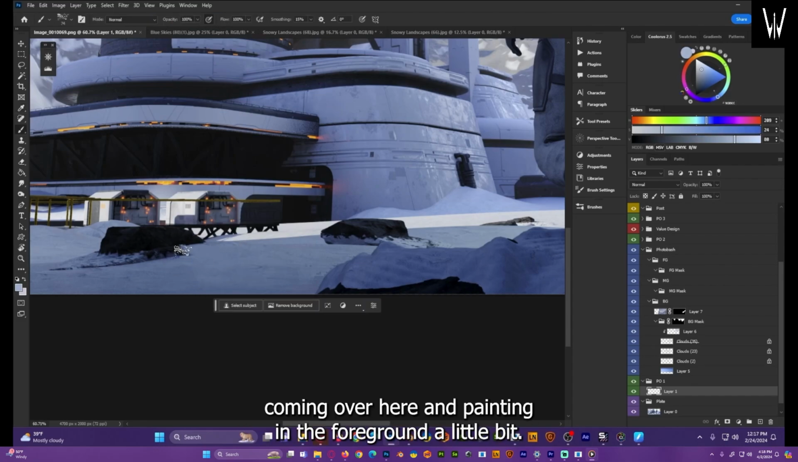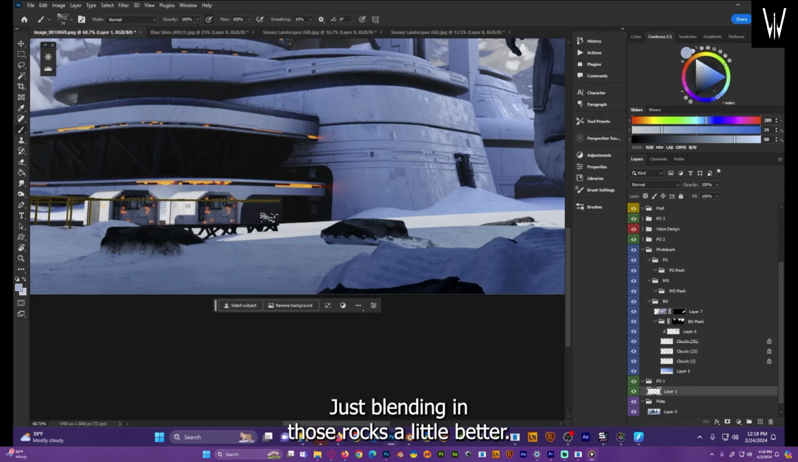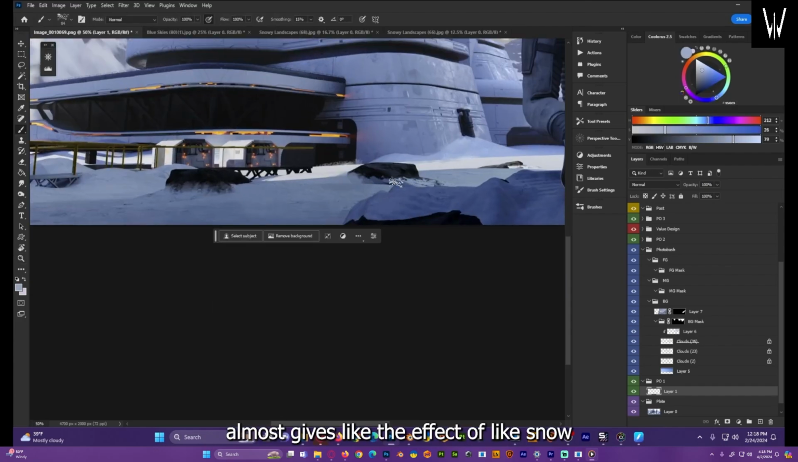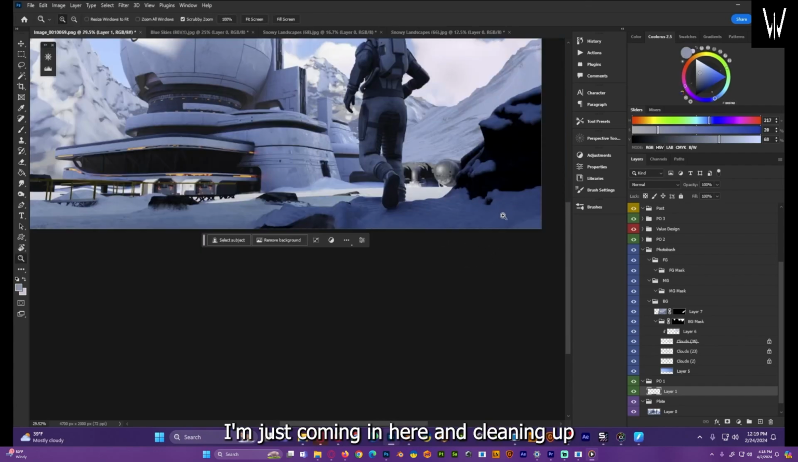Coming over here and painting in the foreground a little bit and blending in those rocks a little better. And I like that brush a lot because it's kind of grainy and it almost gives the effect of snow blowing across the surface. Yeah, I'm just coming in here and cleaning up some of these loose ends that you get from the 3D work.